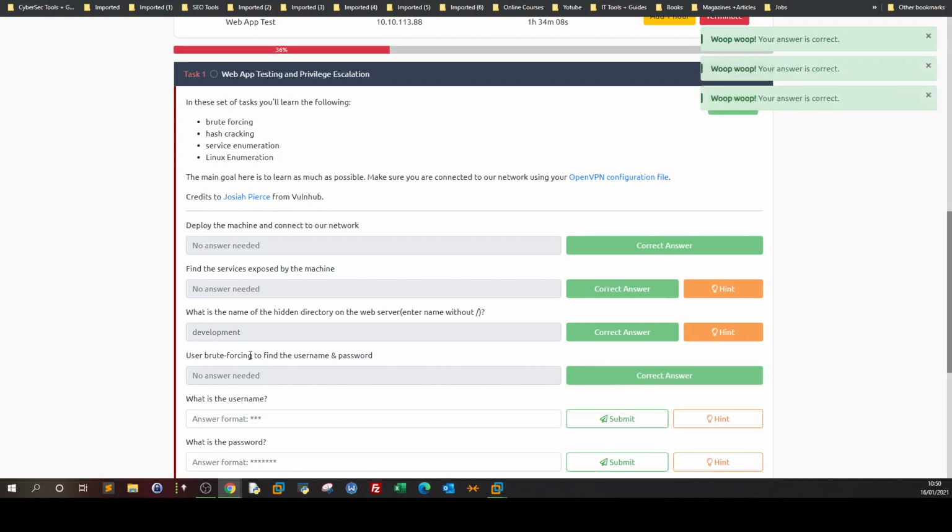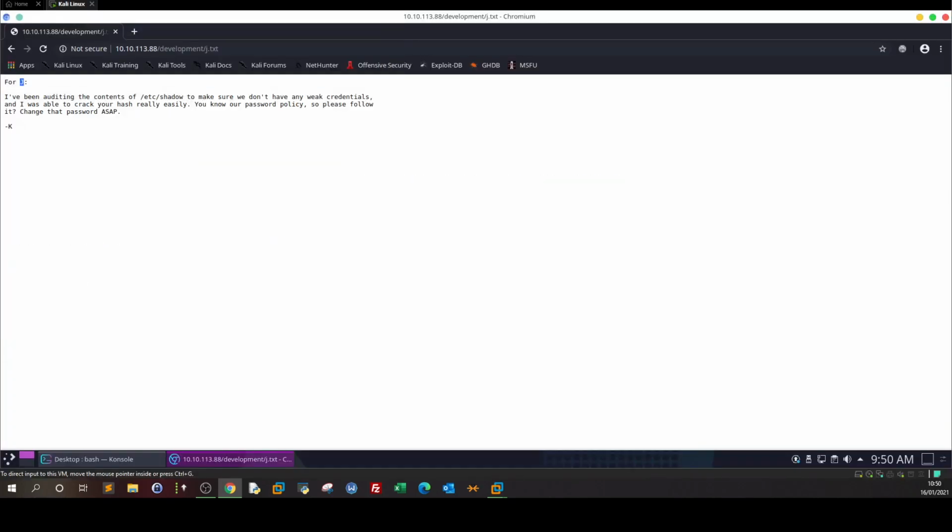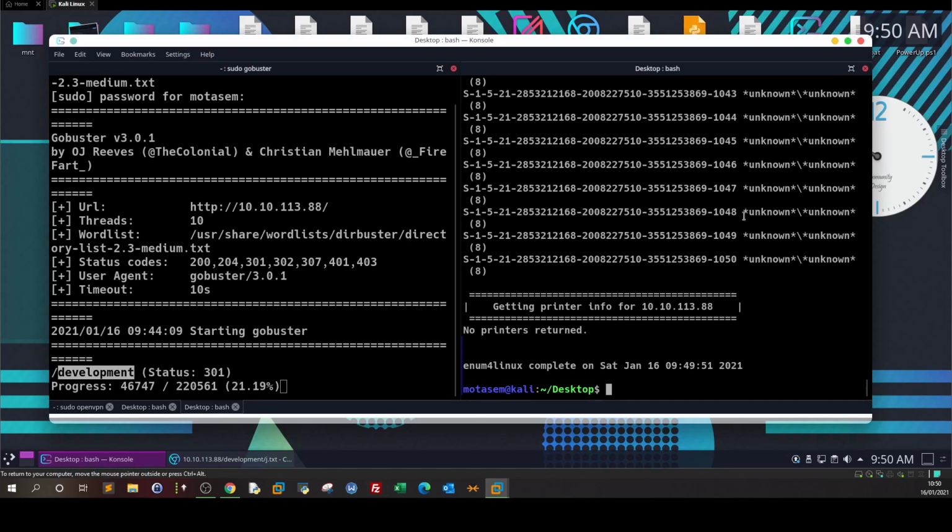So we use brute forcing to find the username and password. What is the username? We know K, but let's see the other one. What about using SMB to find the username? Okay, so here we have one user. Let's find out the other one.